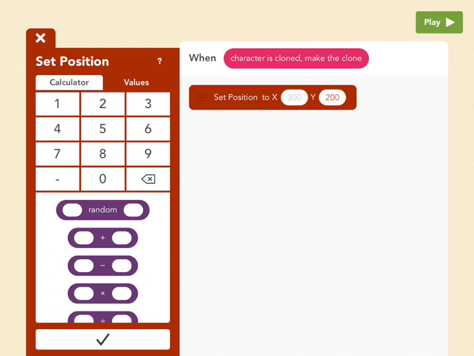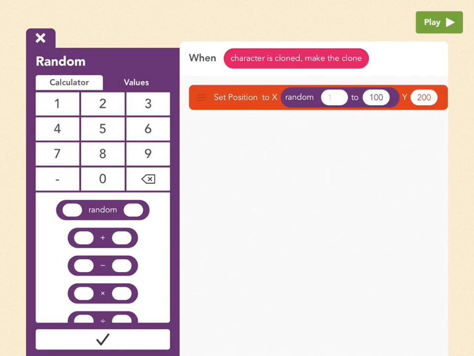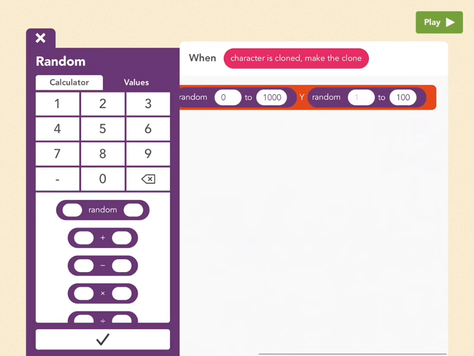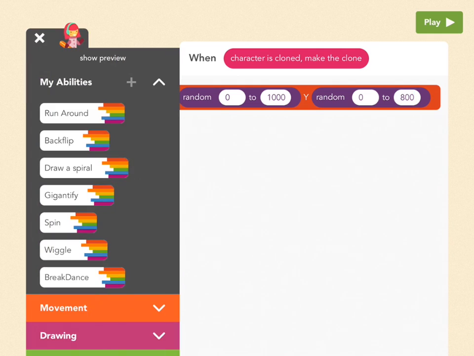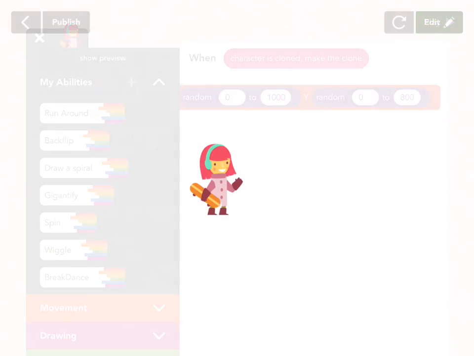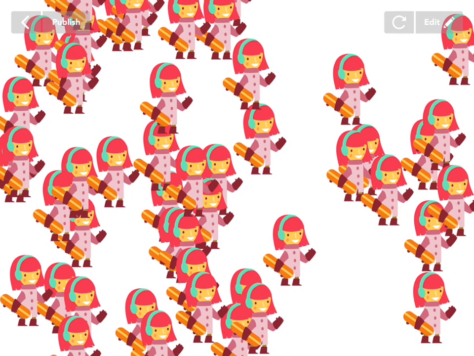So you see this random thing? Pull out this random operator, and let's just go anywhere on the screen. So first bubble is 0 for X. Second bubble is 1,000. For Y, let's go random again. Tap random. Start at the bottom of the screen, which is 0, and then all the way to the top, which is 800. And let's see what happens now. Whoa! That's 50 Chelanas all over the screen.